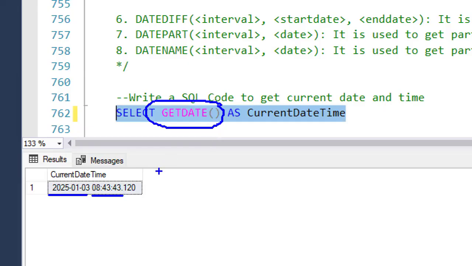In Oracle, we have SYSDATE. There may be a slight difference, but once you know it in one place, then understanding in other places is very, very easy.